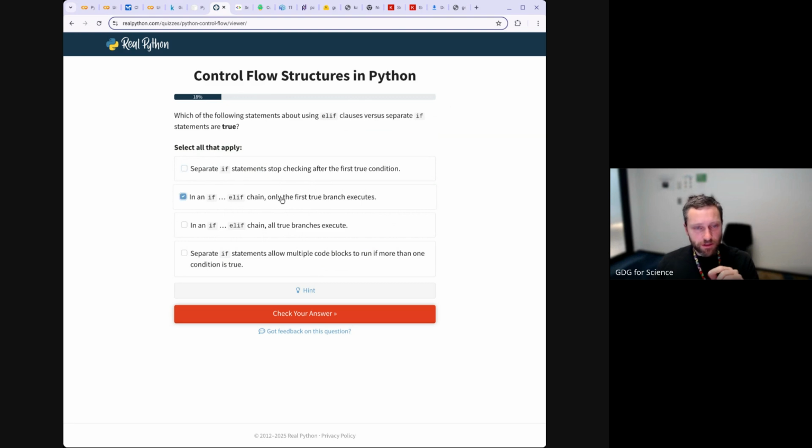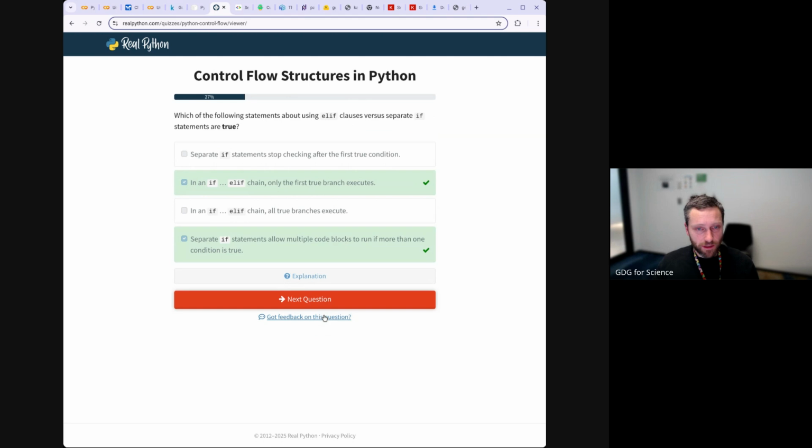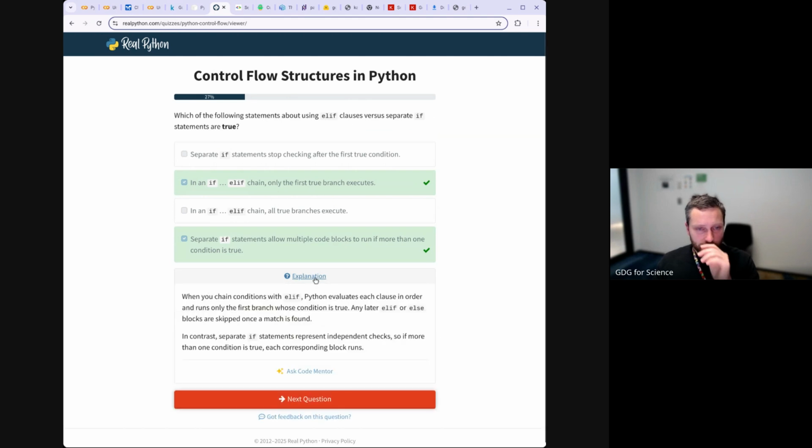So yes, that is correct. If something happens, that condition is met, and then it does its thing, and the rest of the chain is forgotten. In an if elif chain, all true branches execute. No. Separate if statements allow multiple code blocks to run if more than one condition is true. Yes, I guess that's true as well. Right? Let's see. Good stuff. Yeah, so just little catches there, and for why you'd use an if, elif, else statement as opposed to multiple if statements.